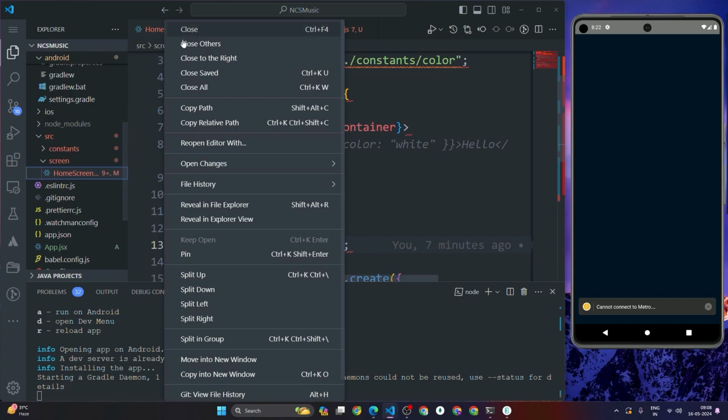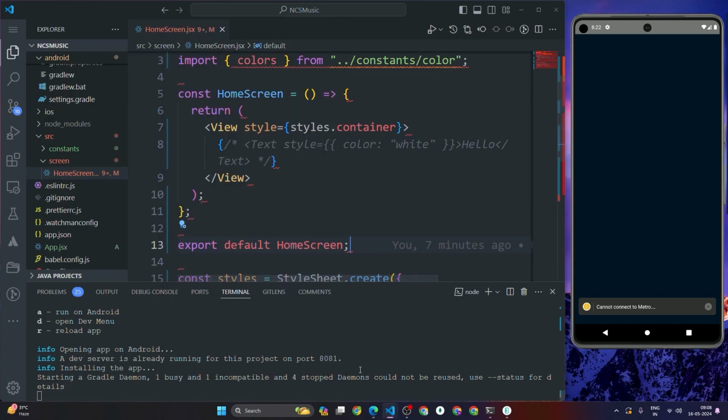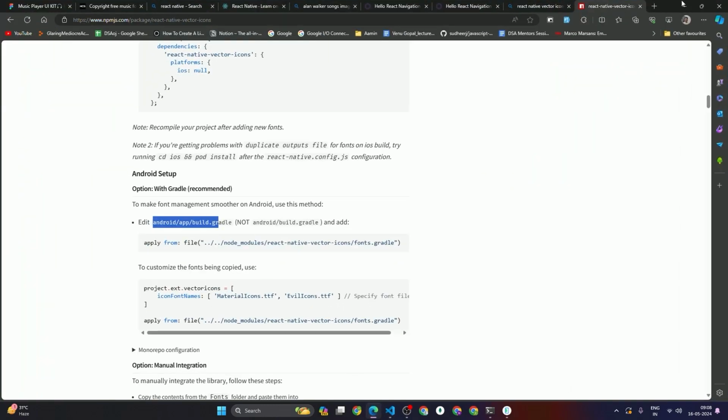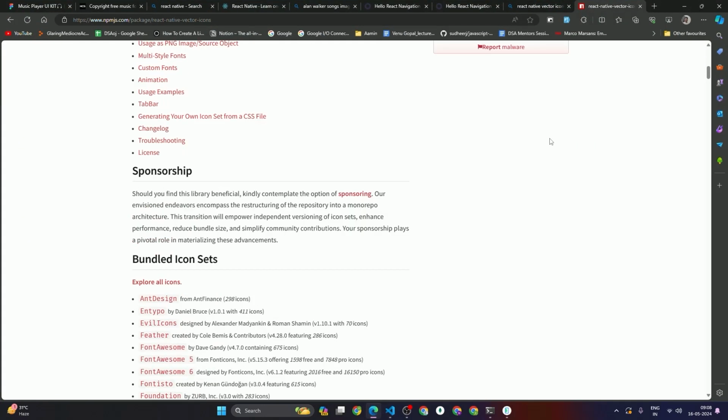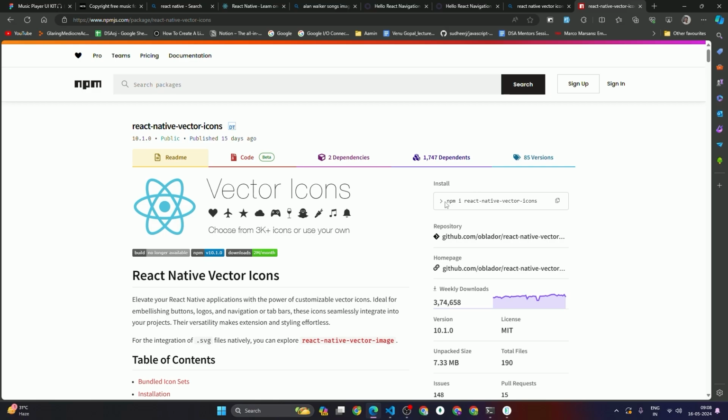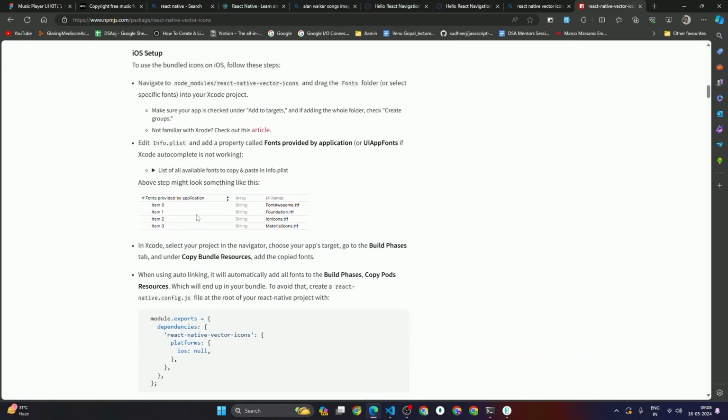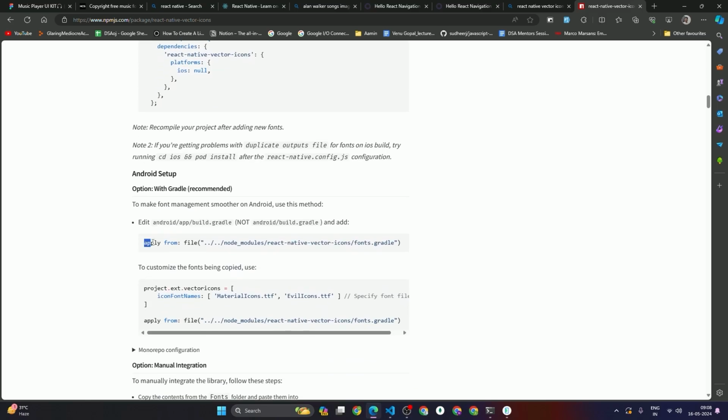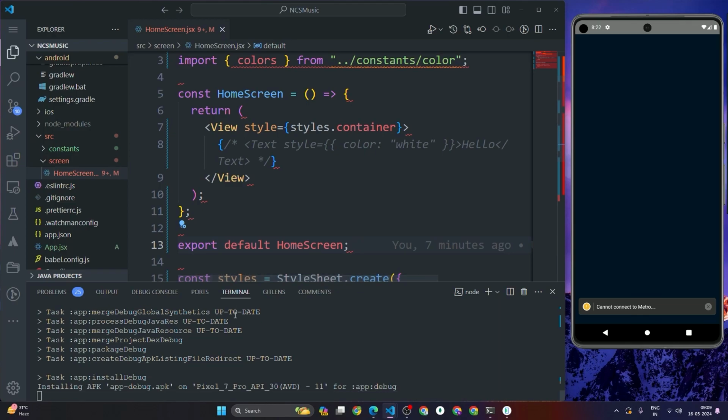Now, how do we use React Native Vector Icons? Before that, let me summarize once more what we have done. First of all, we installed this package, npm i react-native-vector-icons. After that, we copied this apply from code, and we went to the Android app build.gradle and pasted this code. After that, we are good to use React Native Vector Icons.